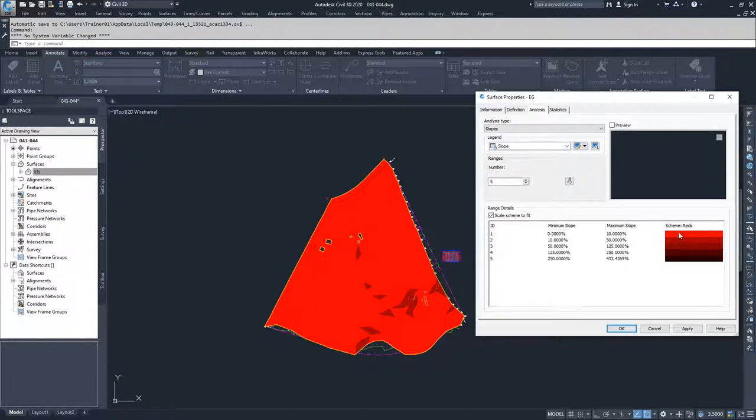And so most of the colors in here are in my 0 to 10 range, and I have a few in the 10 to 50. So if I went to 5 and I hit my down arrow again, it would redistribute this information and change these ranges so that I get a better gradation of analyses inside of my specific surface. So it's tailoring these numbers specifically to that surface.